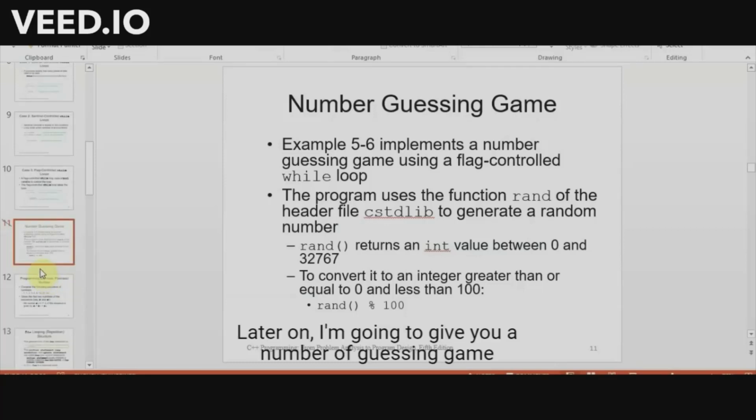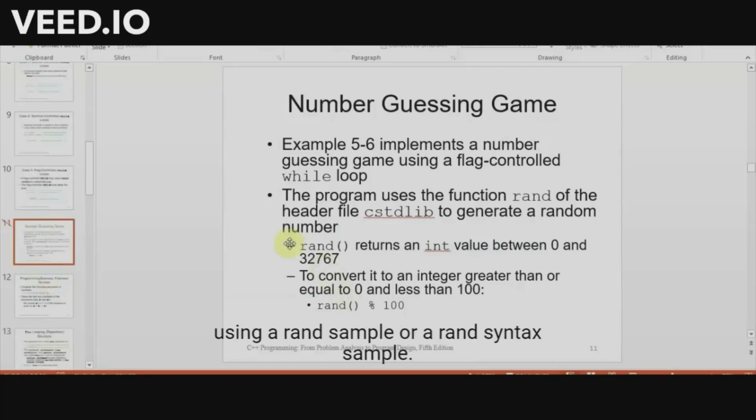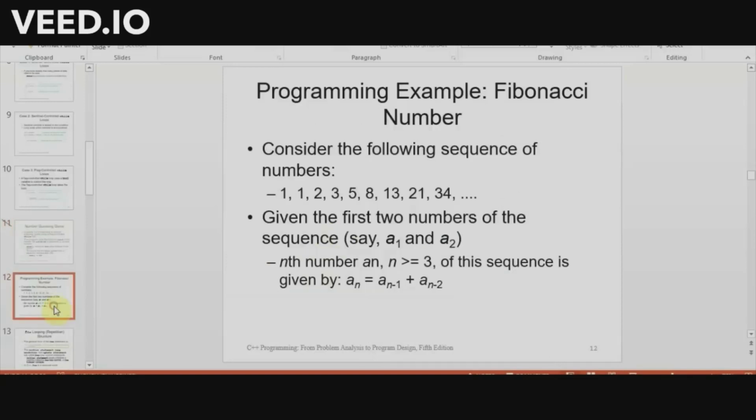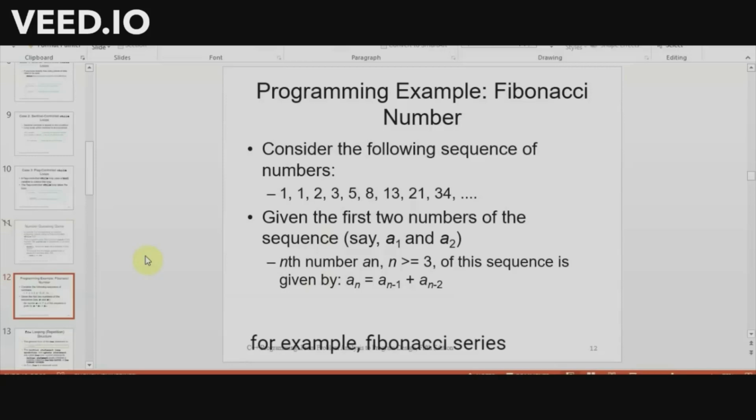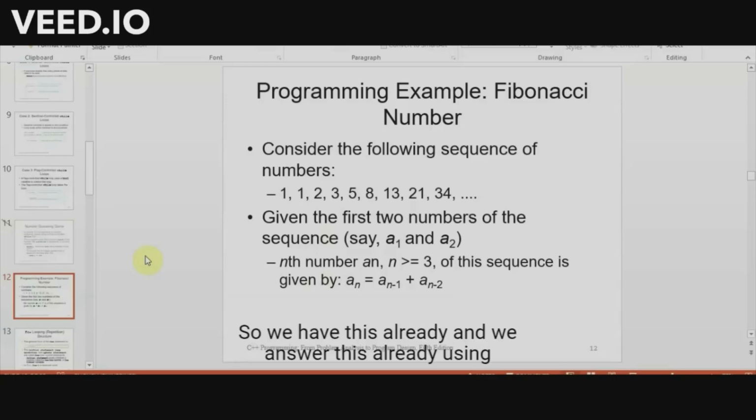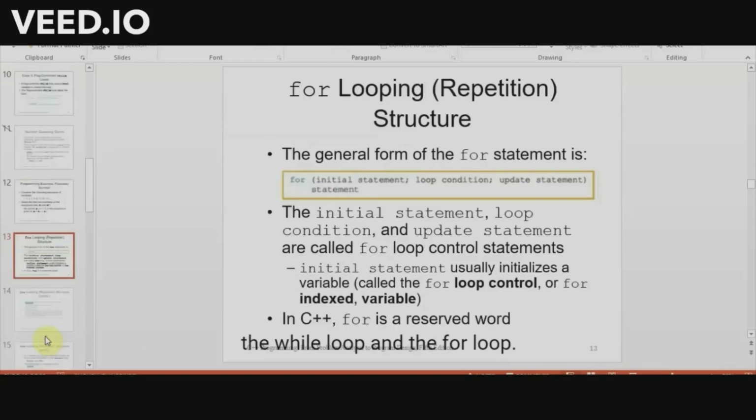Later on I'm going to give you a number guessing game using a rand syntax sample. And we already also discussed sequences of numbers, for example a Fibonacci series. We answered this already using the while loop and the for loop.